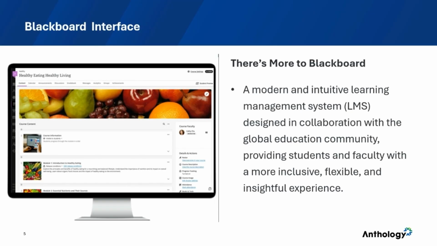Let's start with the Blackboard interface. Our Ultra interface makes it the most modern LMS available today. And just in the past several months, we've released hundreds of new features with intuitive workflows that work wonderfully on all devices, helping students and instructors engage the way they want to.